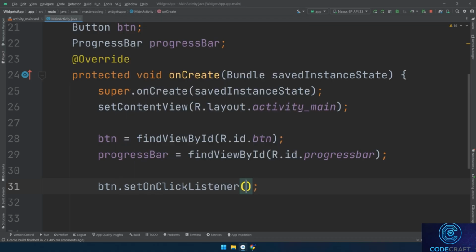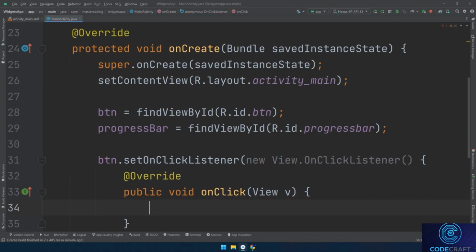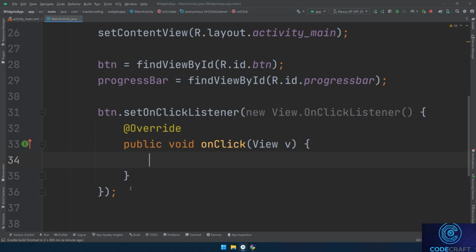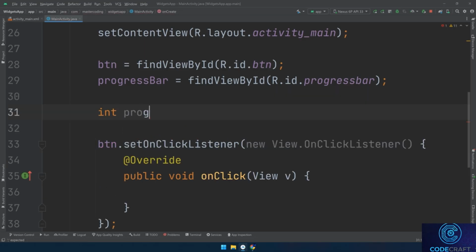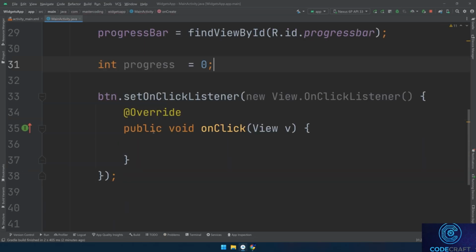Now I'll add the functionality to the button in order to update the progress for the ProgressBar. So btn.setOnClickListener, new click listener, and on click, I need to update the progress shown by the ProgressBar. So you use the setProgress method. For example, if you have a task that reports its progress as a percentage from 0 to 100, you can update the ProgressBar by using setProgress. I'll use an integer, int progress, and I'll start it at 0. I'll use this variable to update it. Progress equals progress plus 10. Every time the user presses the button, I need to update the progress by 10.